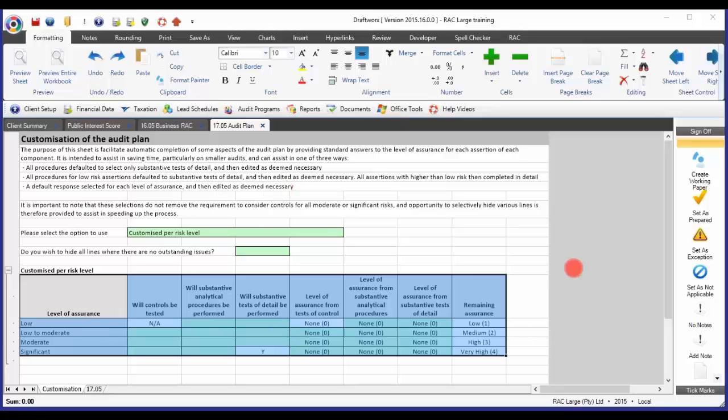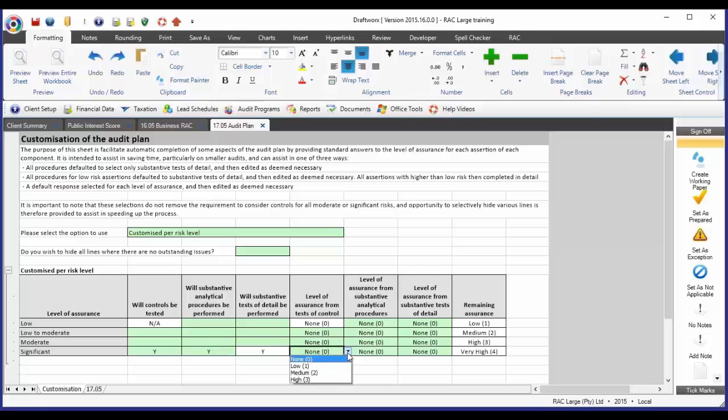So I need to go and say, when I have a significant risk, I will test controls, I will test analyticals, and I want to get a 1 from controls, and I want to get a 1 from analyticals, and therefore I need to get a 2 from substantive test of detail, remaining assurance none. You need to make sure that you get to a none in the last block.